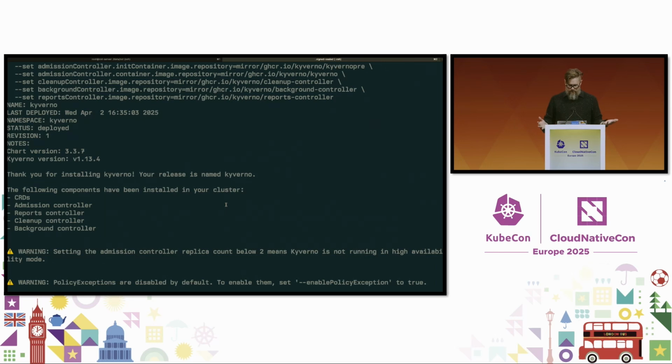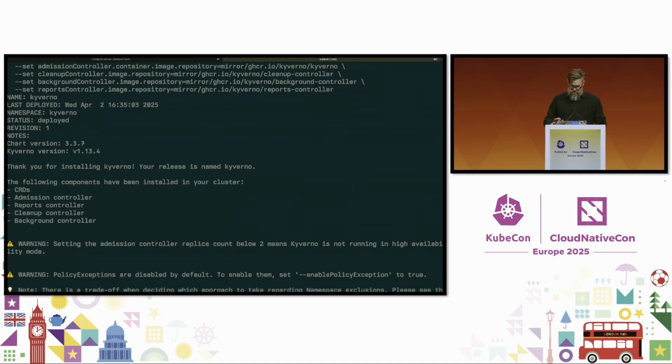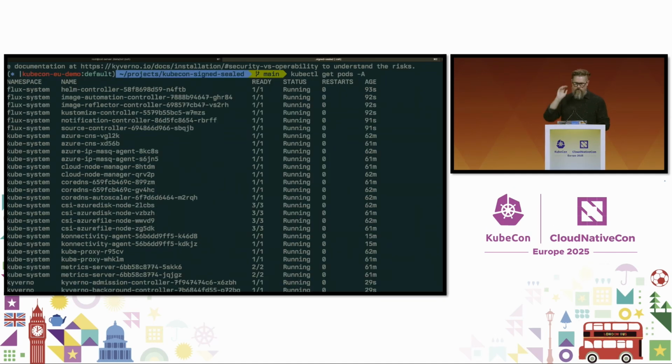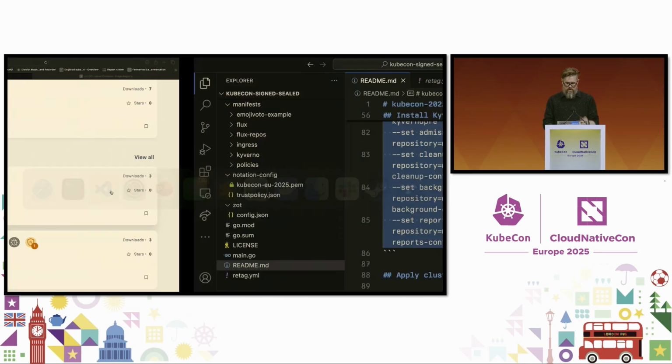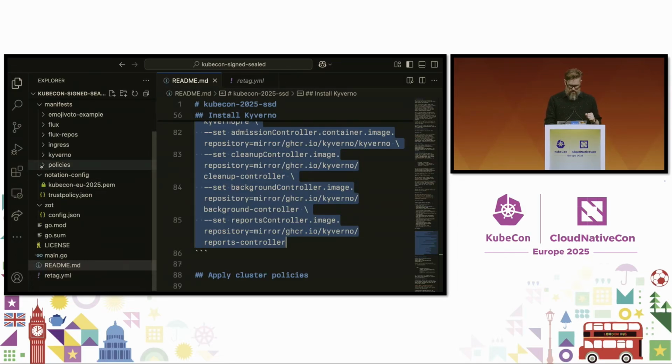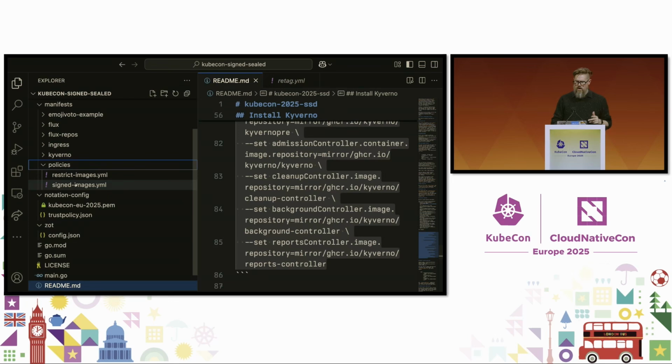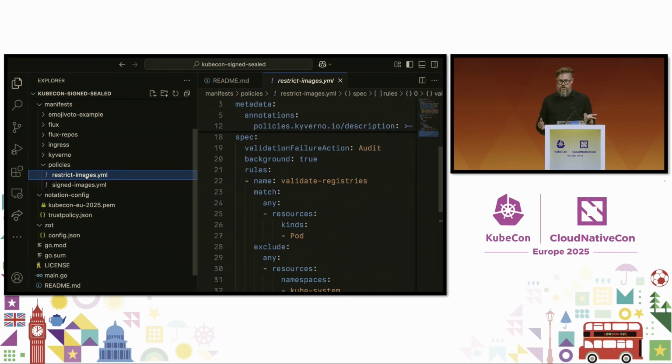Okay, so now we've got Flux installed and we've got Kyverno installed. Let's make sure everything's looking good. Okay, all of our pods are now running. What we really need to do now is handle the policies, right? So let's take a look at what we've got under policies. We've got 2 Kyverno policies. We could have done this first and then enforced it for Flux as well, but we have 2 policies we want to install. The first is that we want to restrict images.